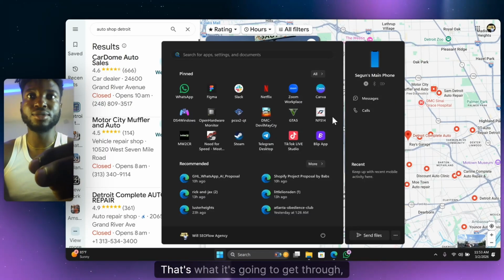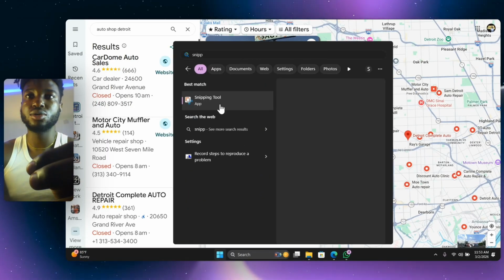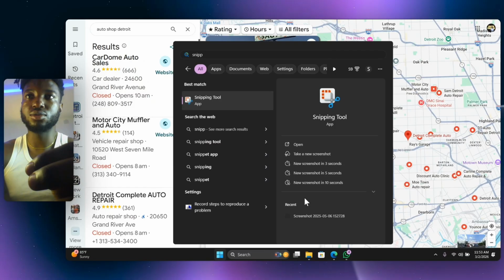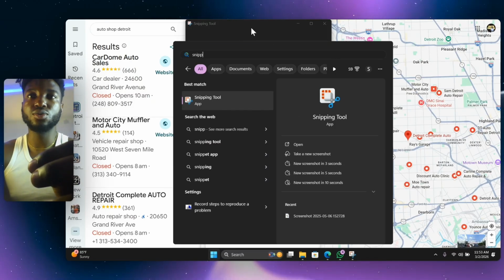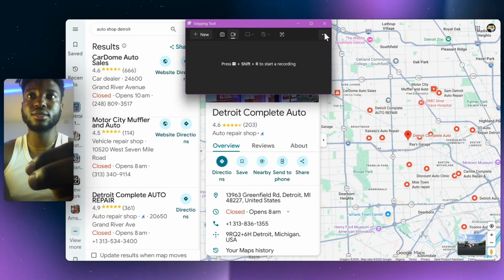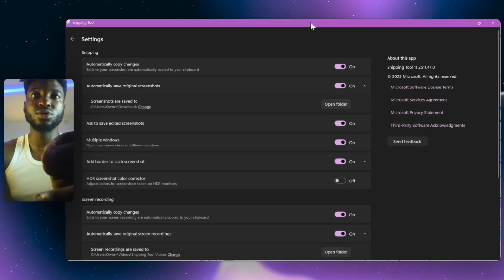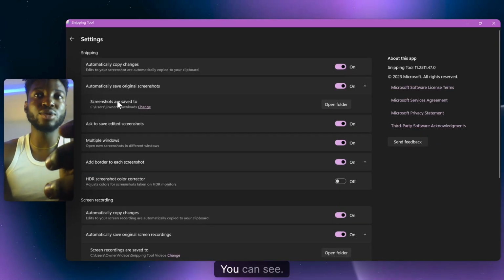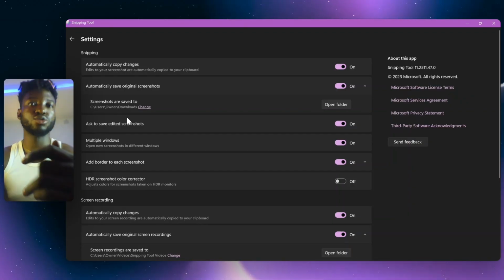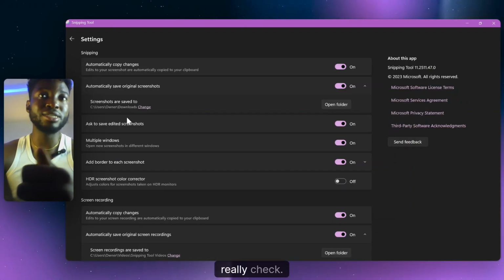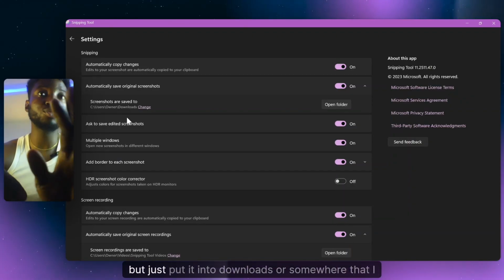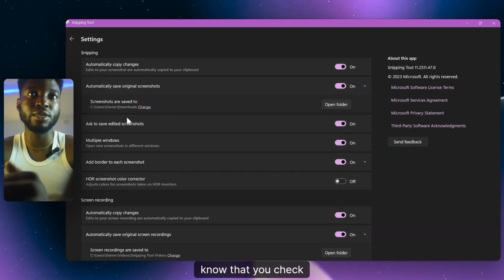That always tends to get slow, right? So this snipping tool, now come to settings. Can you see settings? This way you can change everything you want. Can you see where screenshots are saved? You can change where it's going to be saved. Sometimes you might save it to a place where you don't really check, maybe screen recordings or something, but just put it into downloads or somewhere that you know you check.